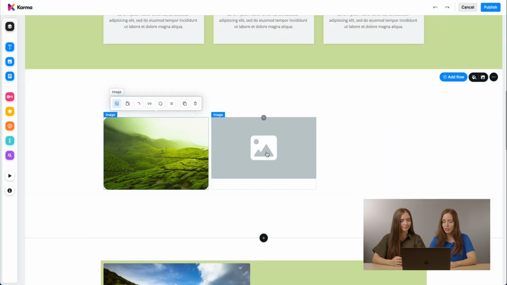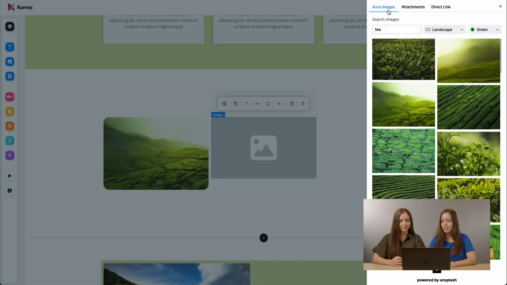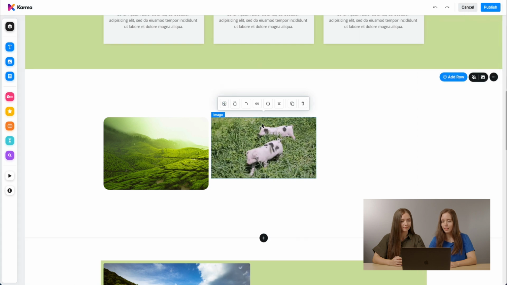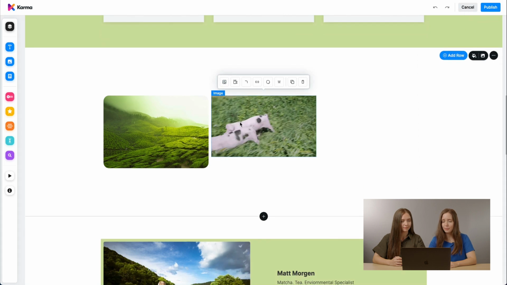In addition to an image, you can also insert a GIF. And at the top, you see that we have our normal Aura images, as well as attachments and a direct link. My GIF is actually under the direct link. I'll go ahead and insert it. There we go. My GIF is now in the page.